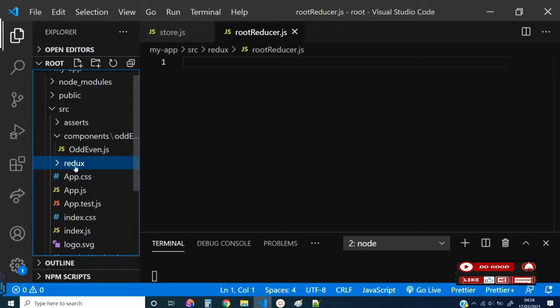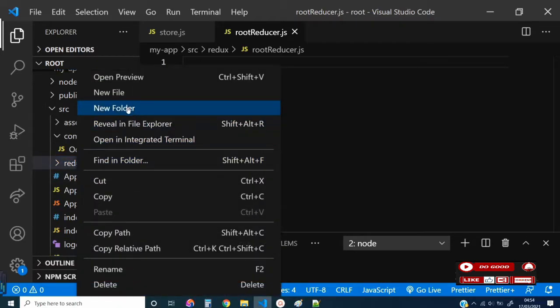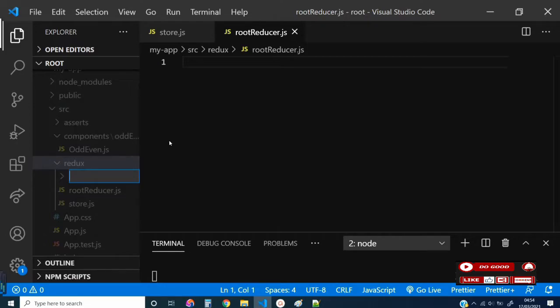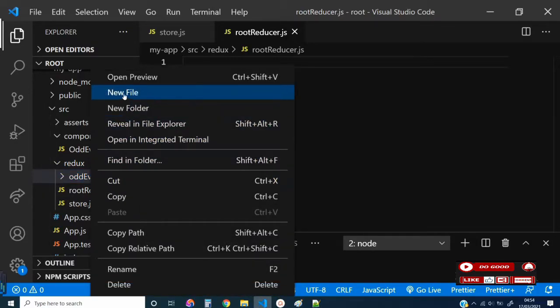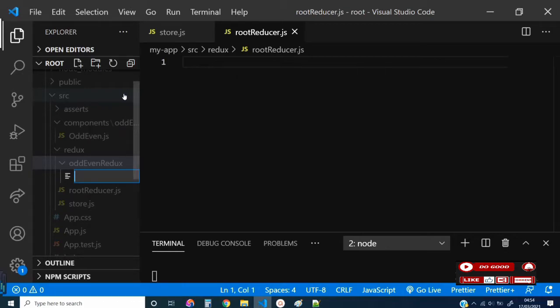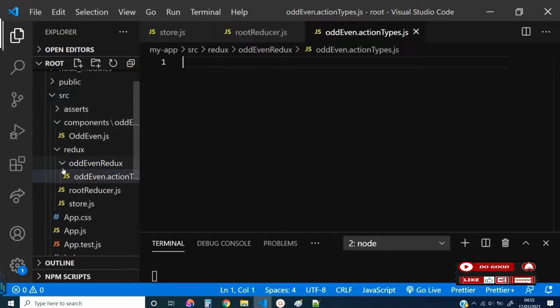Now in the same Redux folder, let's create another folder and call it OddEven Redux. So in the OddEven Redux, let's create a file and call it OddEven.ActionTypes.js. So we go back to the OddEven Redux folder again.